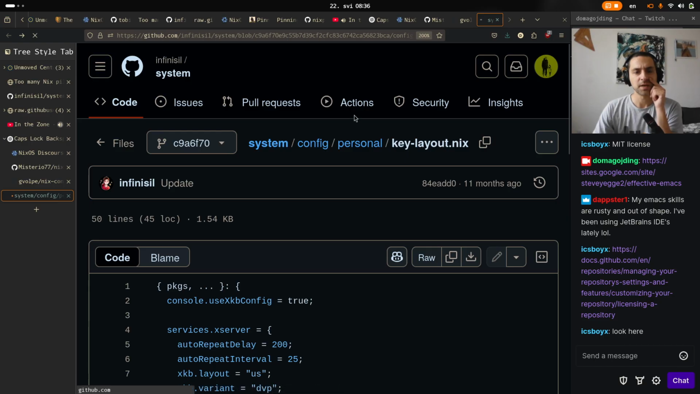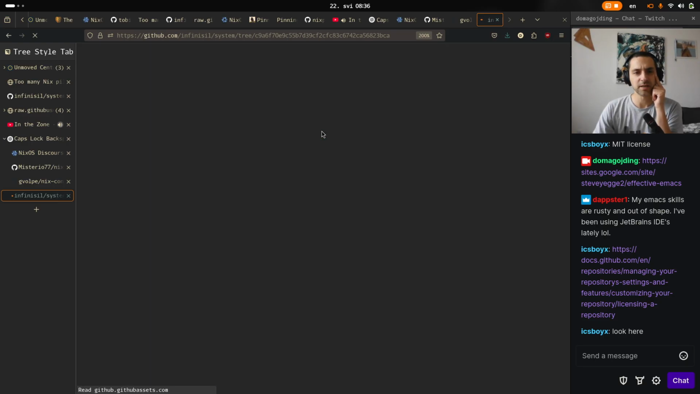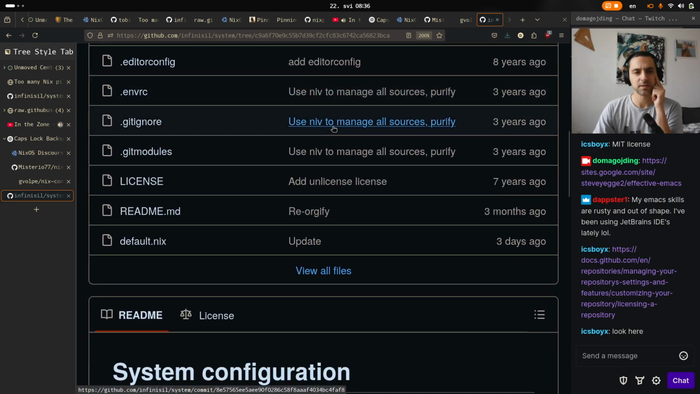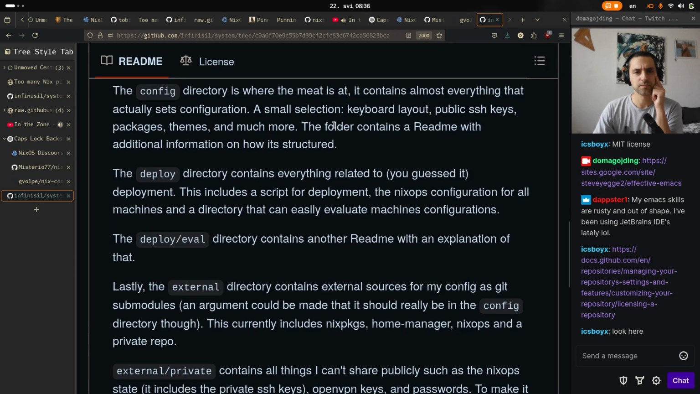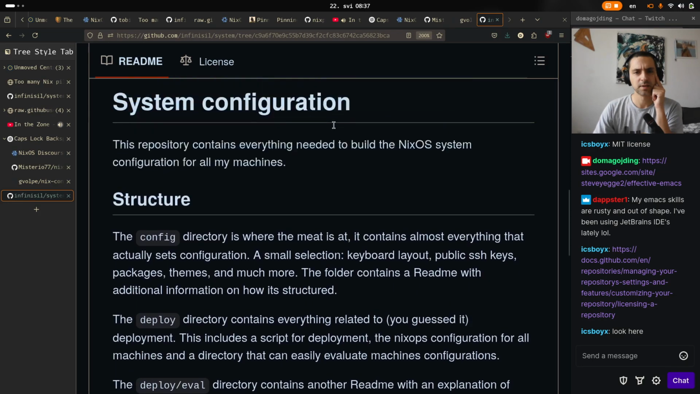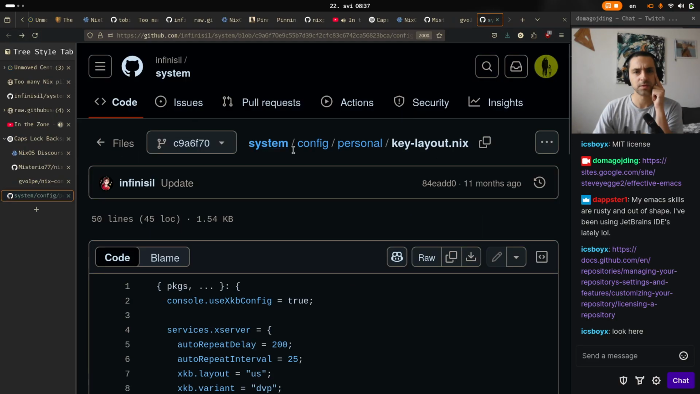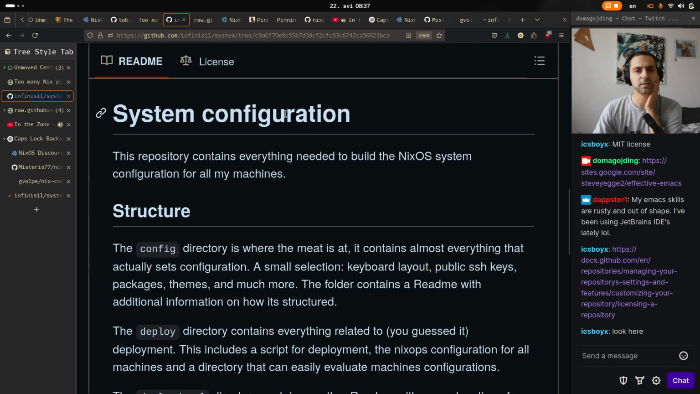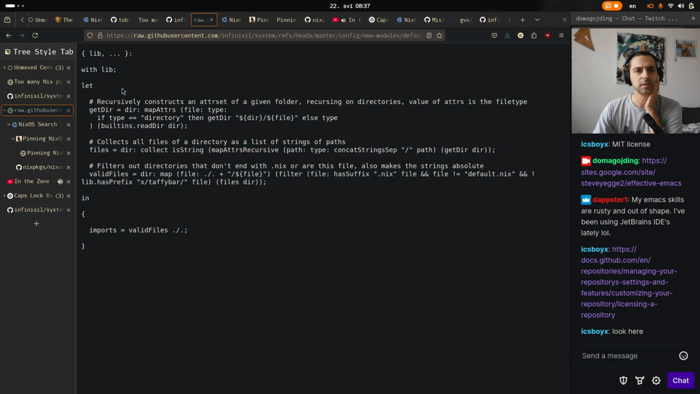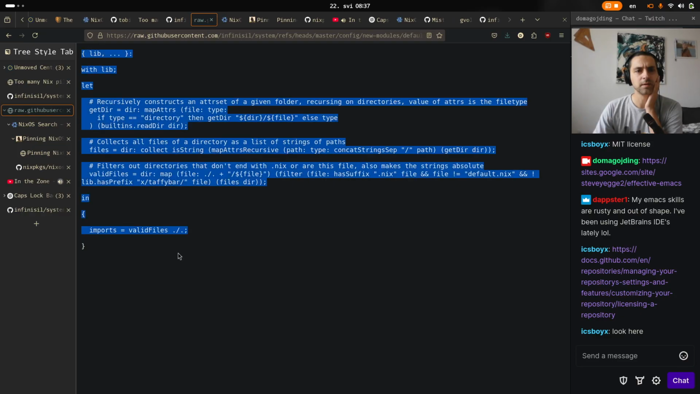I don't know if ChatGPT can already analyze an entire repo, but I said I'm going to look. Where is it? Okay, here it is.